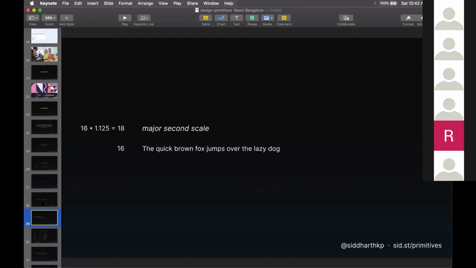There's this theory around harmonious scales, or modular scales, which basically says if you multiply by the same number over and over, you get a scale. So for example, if you have 1.125, if I multiply 16, I get 18. Now I can multiply 18 and get another number, and I keep getting a scale which goes up, and then I can divide to keep getting numbers that go down.